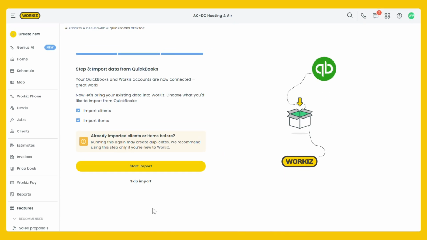Now it's time for the last step, choosing what data we want to bring over from QuickBooks Desktop to Workiz. By default, this will automatically sync all items and clients from Workiz to QuickBooks Desktop, but you'll have the option of also sending your existing list of items and clients from QuickBooks Desktop to Workiz. This is the only time you'll ever be able to do this.